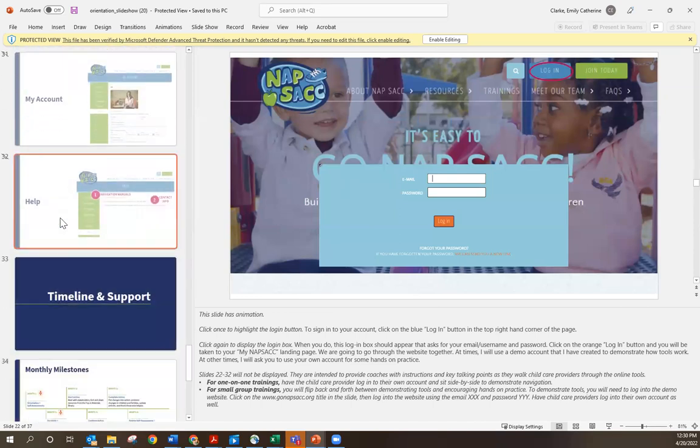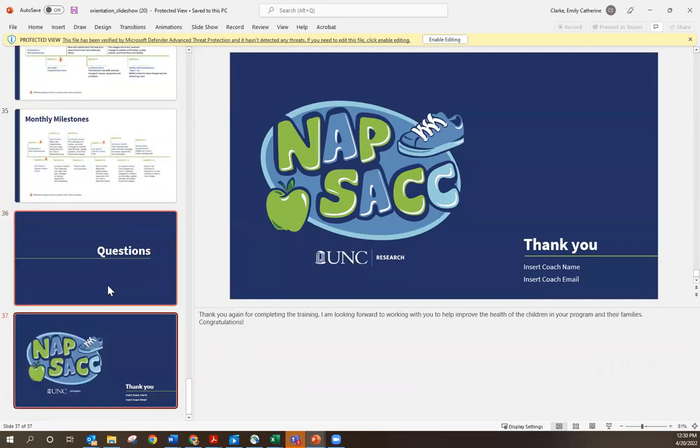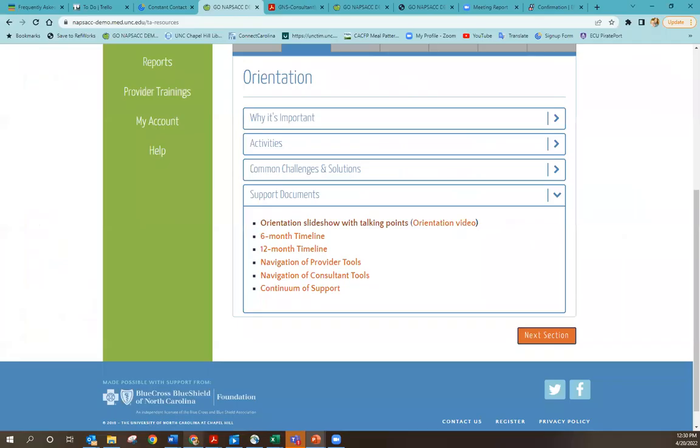We'll show them how to use the website, talk about timelines. You can fill in this timeline. And that's it. There is a recorded video option of the orientation. If you want to watch that before you present it yourself, just to get a feel for how it flows, that can be helpful. I recommend editing that slideshow though.